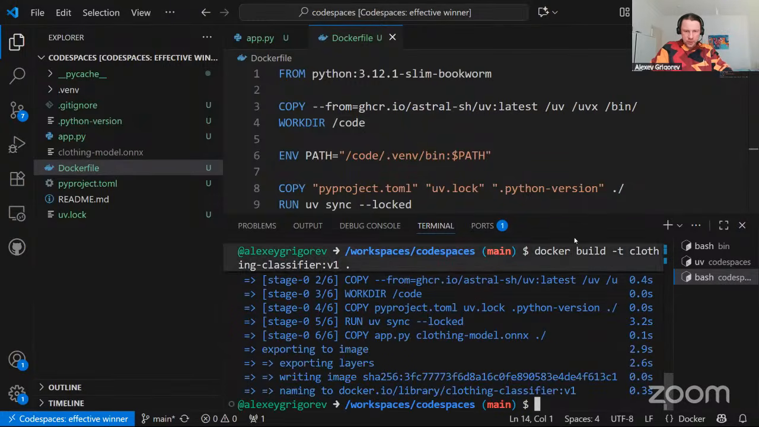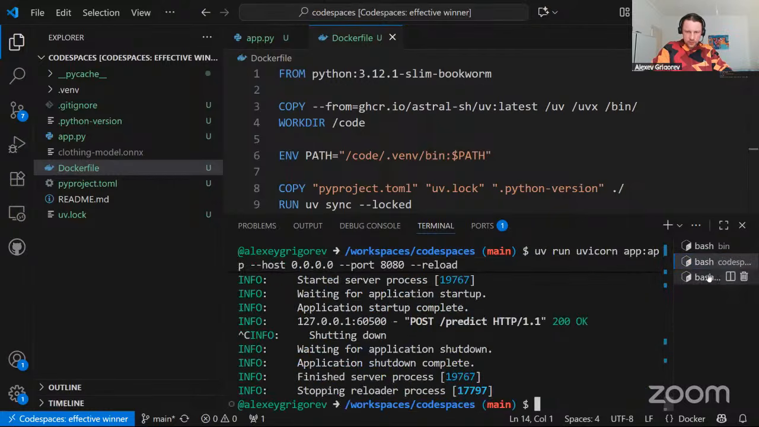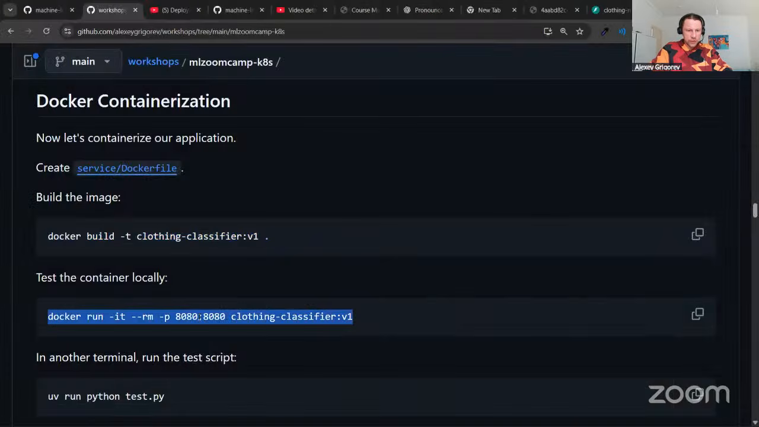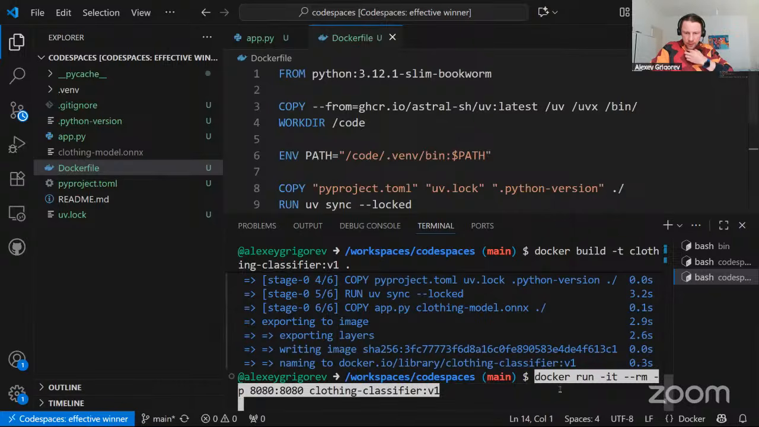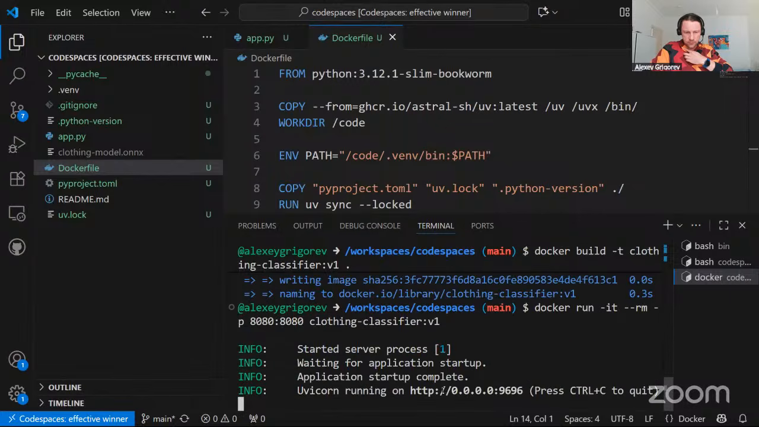And I need to stop this one, because right now I want to start whatever we just built. So, oops. Why is it trying to open it? Okay. docker run -it --rm -p 8080 clothing-classifier. Okay, it seems to work.